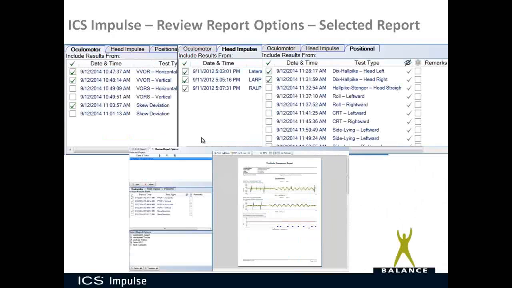The next thing in review report options down here is there are three tabs now: ocular motor, head impulse, and positional. So here in ocular motor you will have the test date and time as well as the test type, whether it was gaze, spontaneous, visual VOR, VOR suppression, skew deviation, whether this was done horizontal, vertical, or for gaze, up, down, left, right, center. You will have that information. You will also see in the ocular motor, and we're going to skip over here to positional, but you'll also see in the ocular motor whether those tests were done with the vision denied or not, and then we'll come back to those last two things.